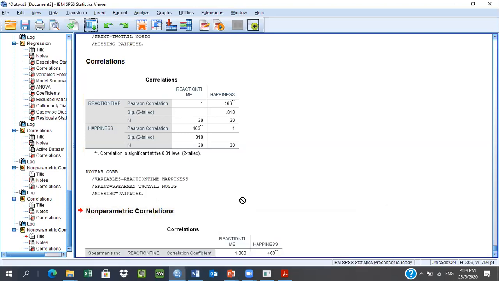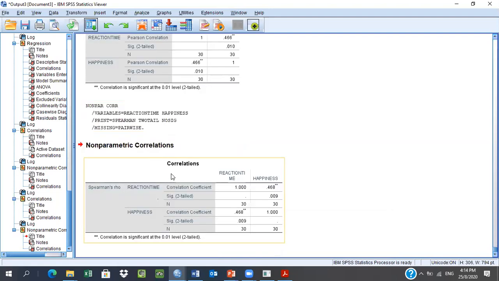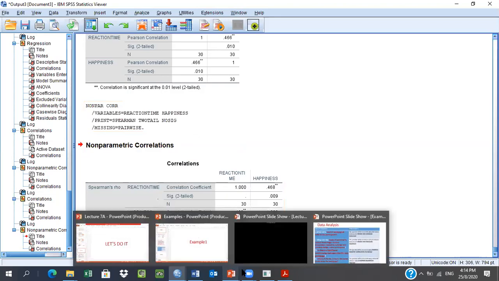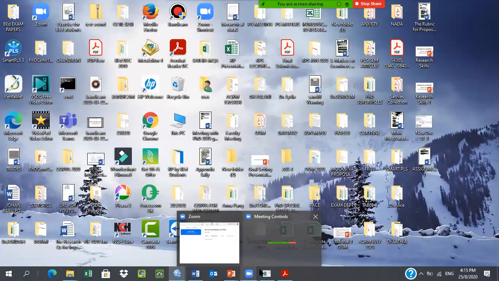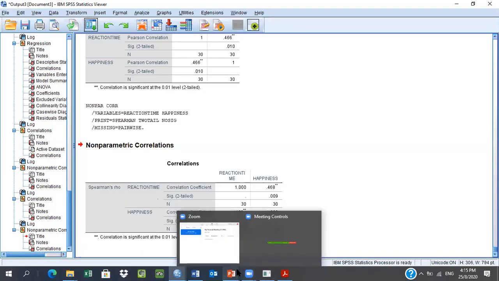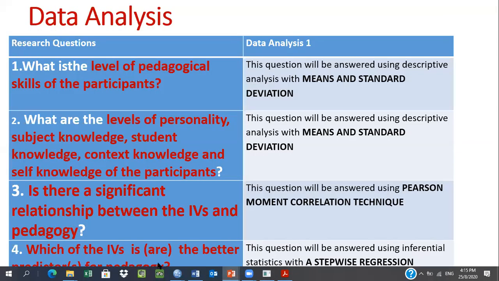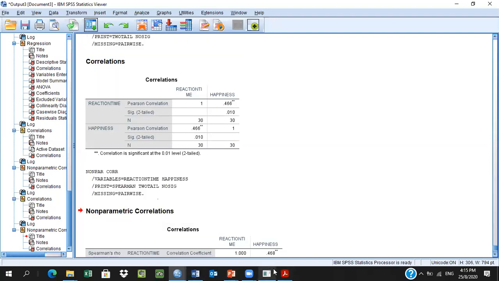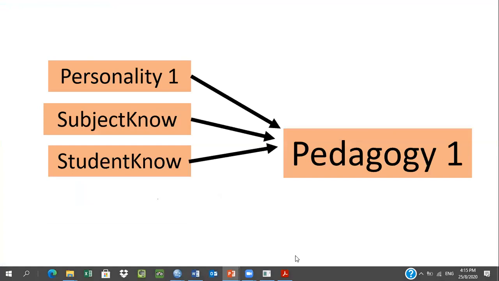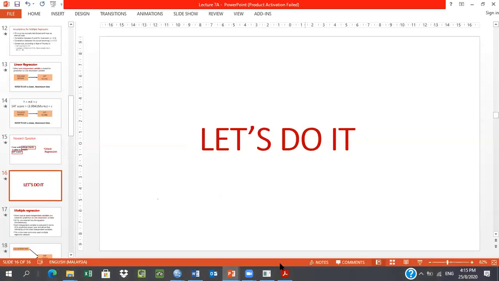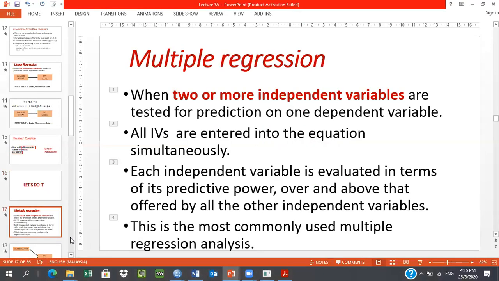Of course, the last question is not from Pearson. The last question you saw just now, what was it? Sorry. The last question was which of the IV. That one is stepwise. You have to do that stepwise. Okay, the last question.